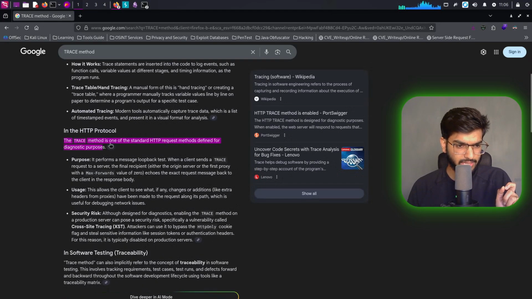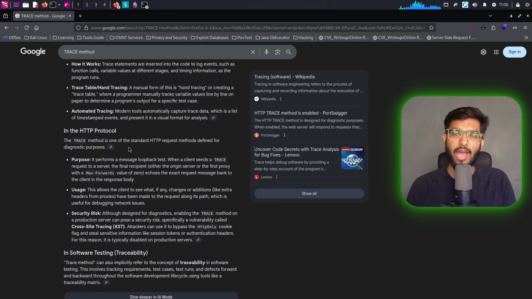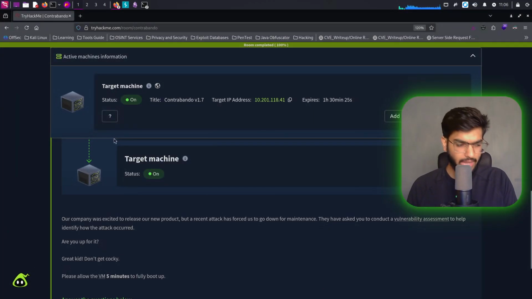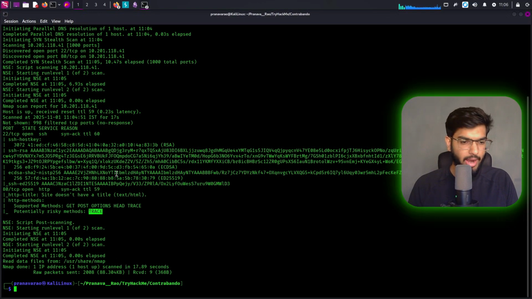We want to go to this. The TRACE method is one of the standard HTTP request methods defined for diagnostic purposes. Yes, that's a common thing which we identify during any penetration testing or vulnerability assessment, that the developers leave their debugging tools or debugging services enabled, which they have been using during the process of development, and mostly forget to turn them off. So we will be looking at that in a while, but we know that it also uses a TRACE method.